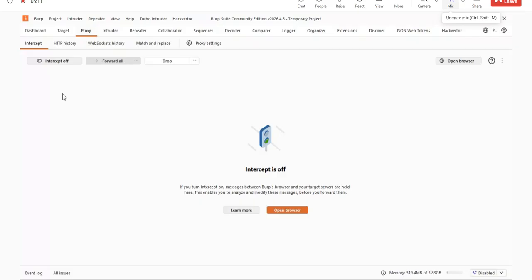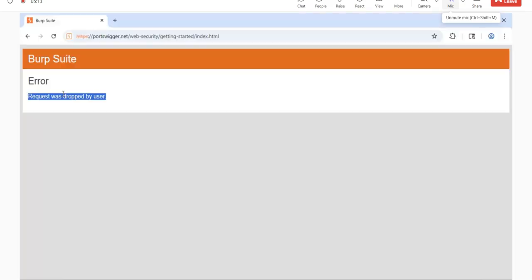This means the request you have dropped neither went to the server for a response, nor have you tested it. You just dropped it because you feel it is not necessary for you. So generally, on a regular basis, you don't drop any request you take. Everything will be taken into the repeater or intruder only.